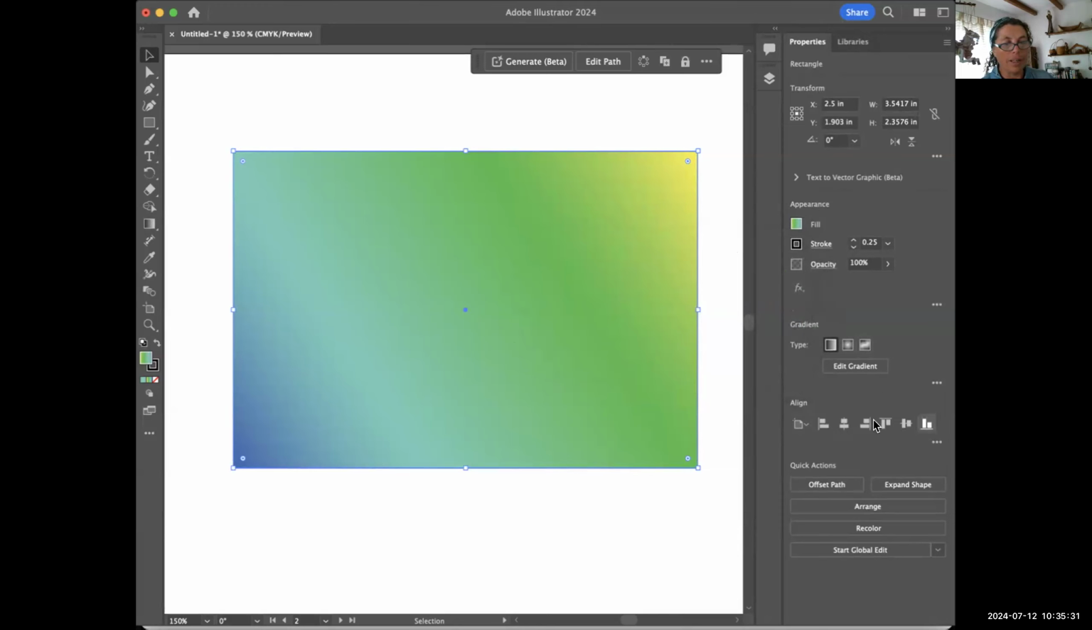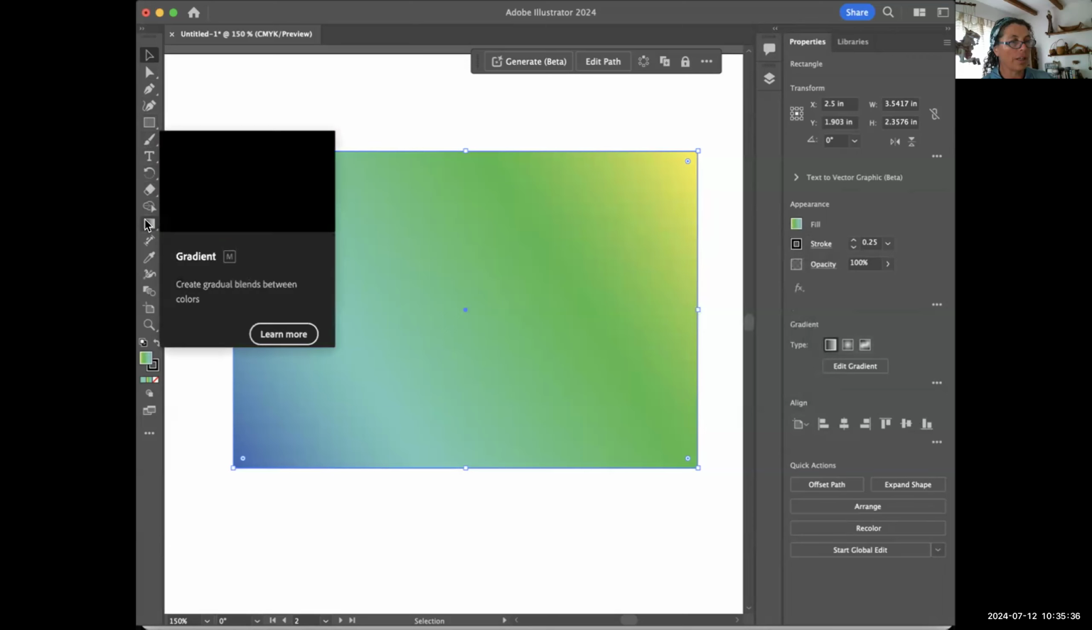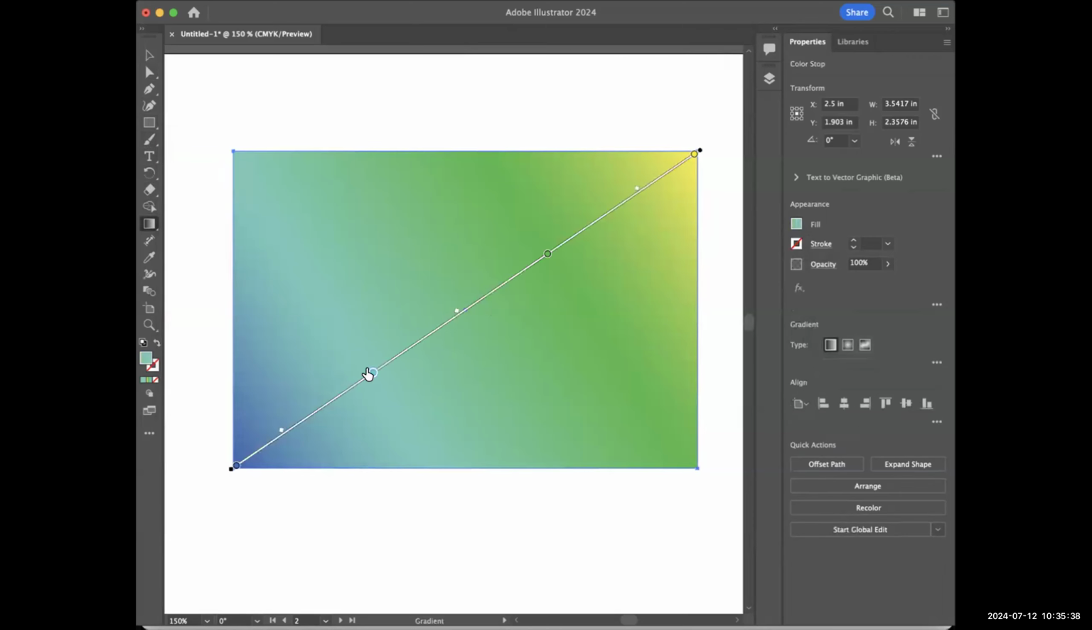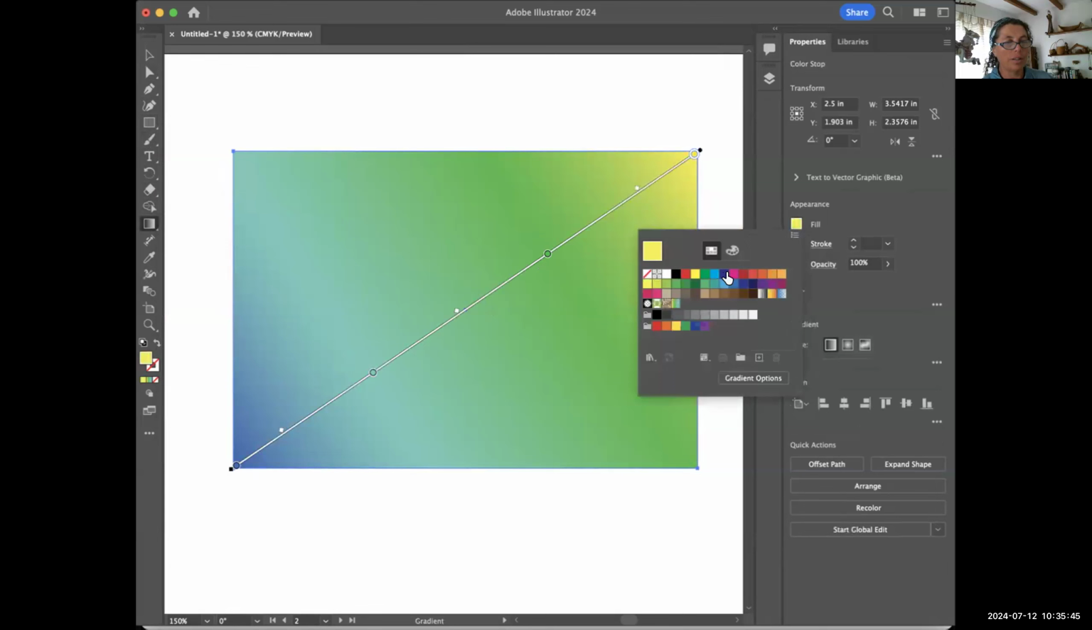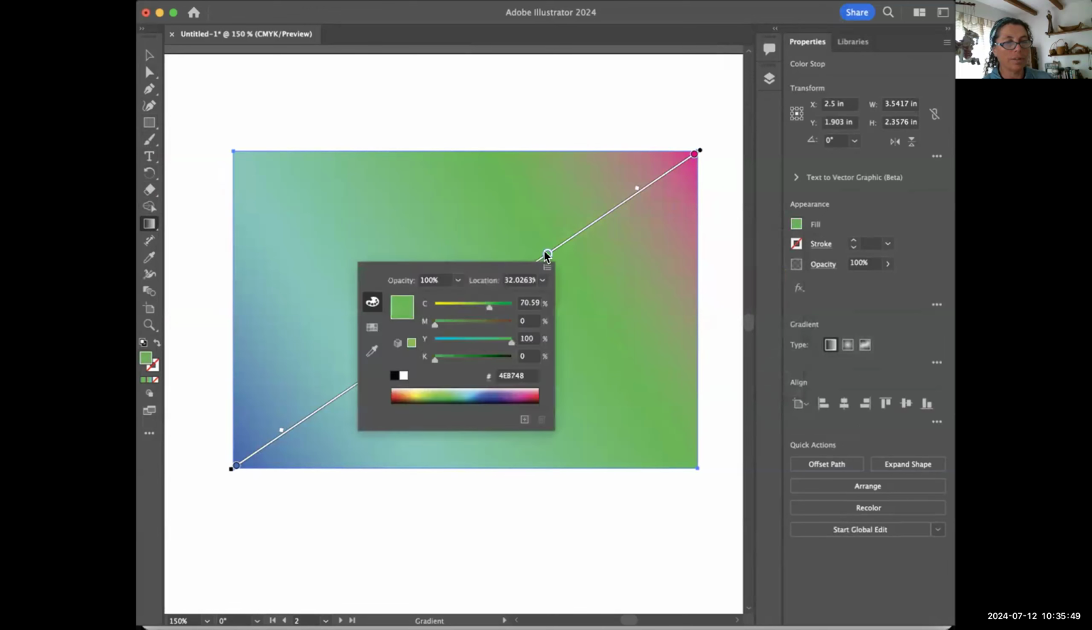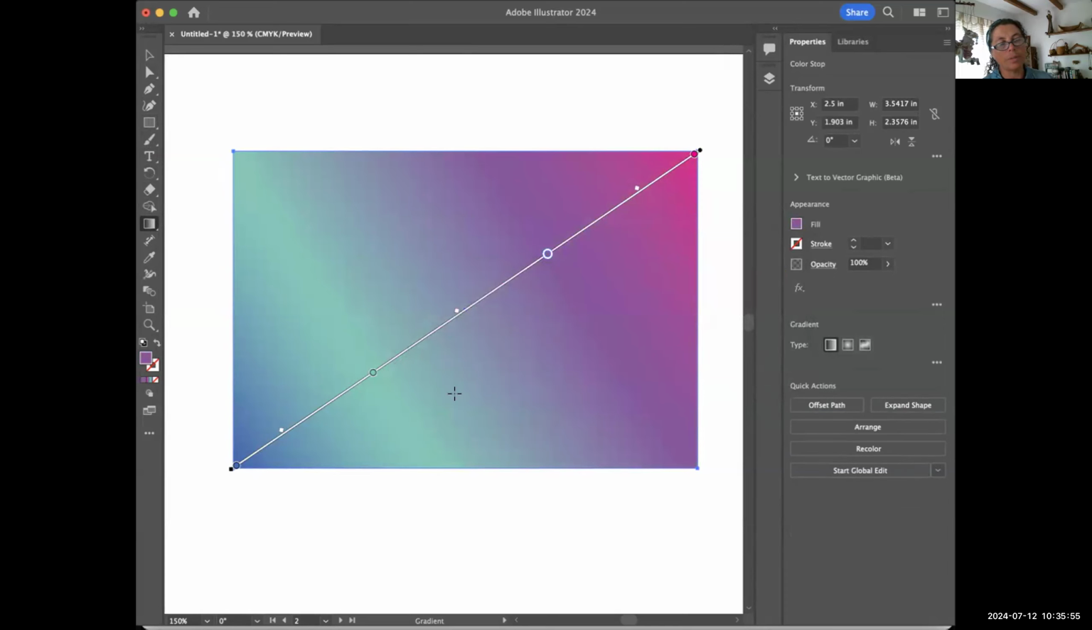Let me go ahead now and change the gradient. Can you repeat how you saved it? Yeah, I'm gonna make another one now. So I'm gonna grab this yellow color, change it to bright pink, and change this green to purple. Okay, so now this was completely different. In fact, I'm gonna get rid of that color. So this is a pink to purple gradient.